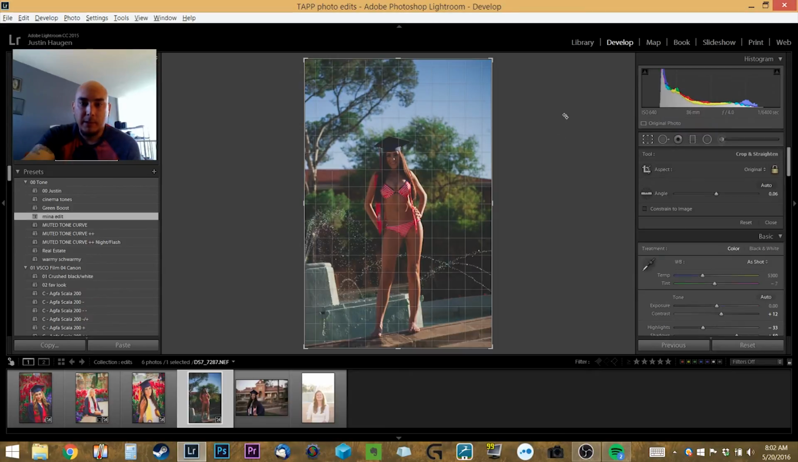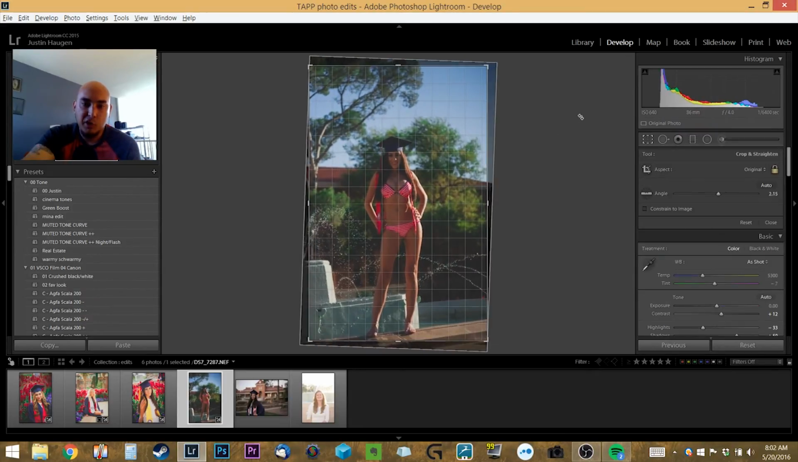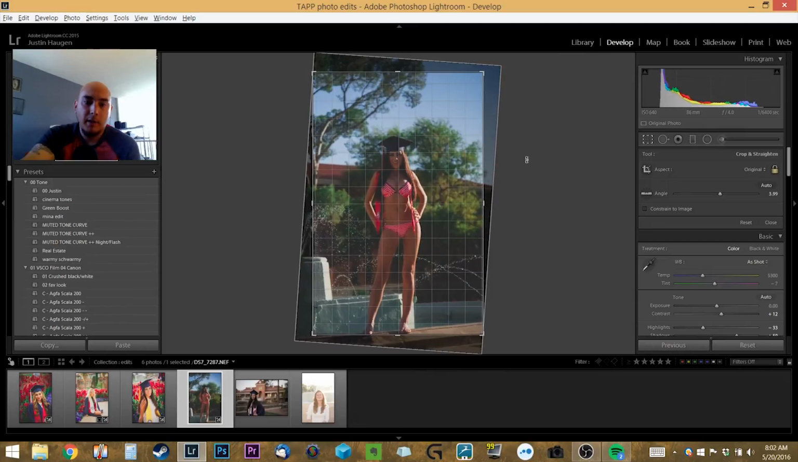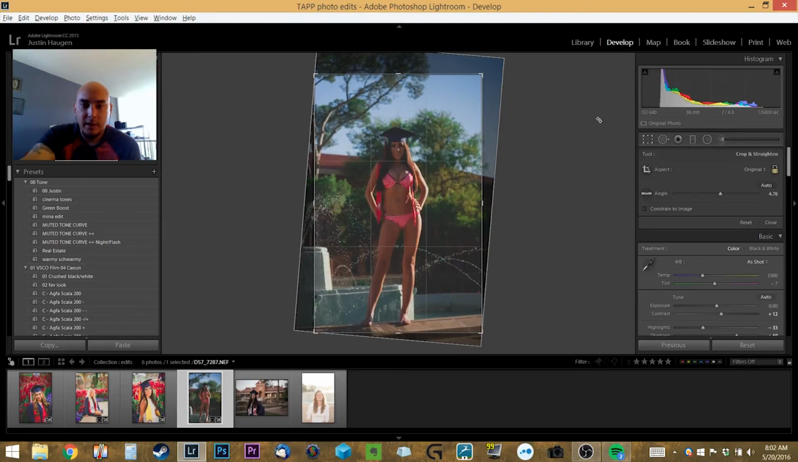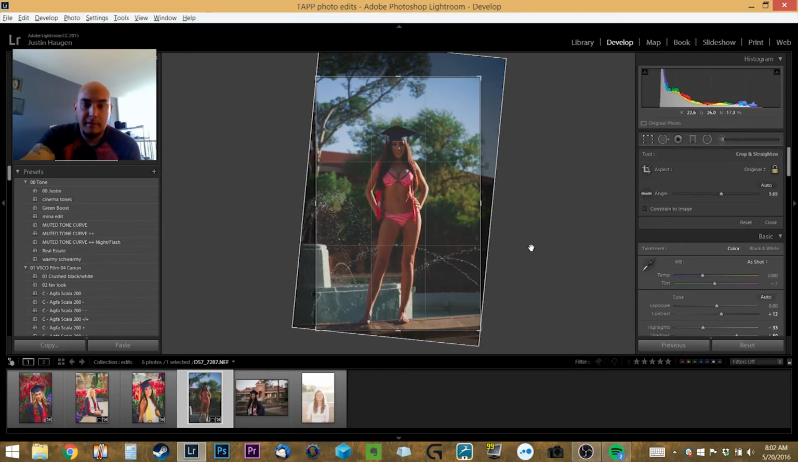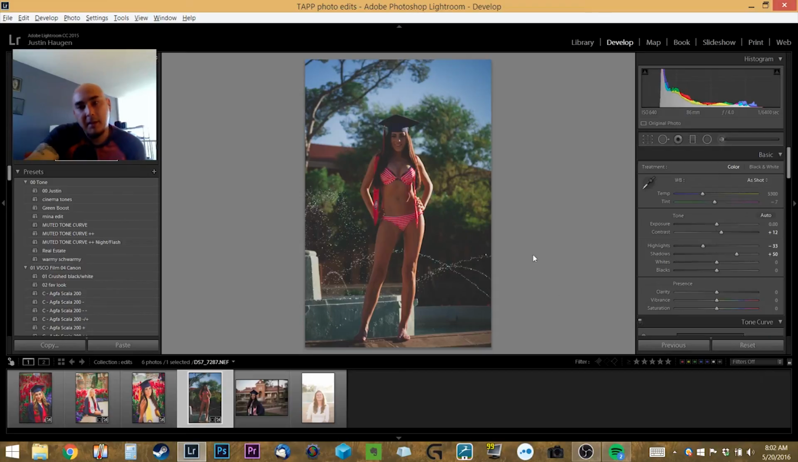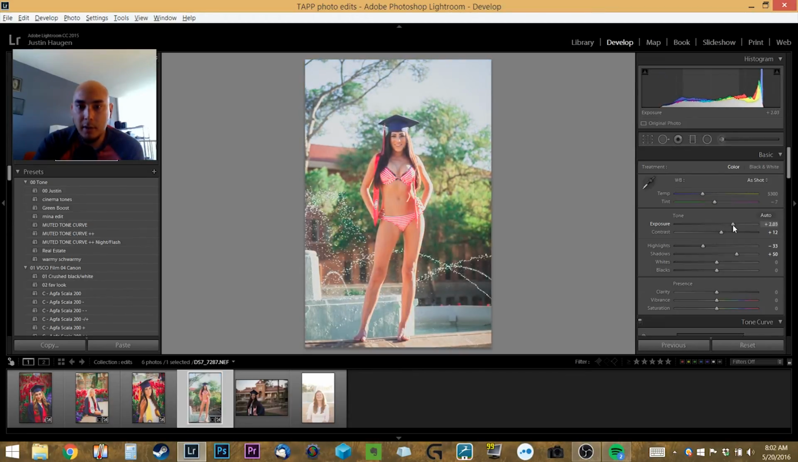And this might be one where I'd want to fix that horizon line. But she's standing so close to the crop that I don't think I can correct that horizon line without cutting off her feet. Maybe I can. It's close. That's not bad right there. I could live with that. Now we did our Mina edit preset, and I have to bump the exposure up.